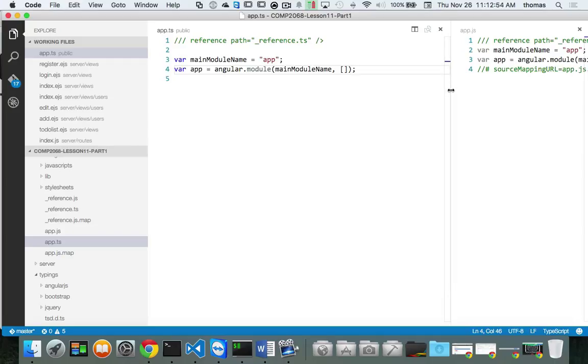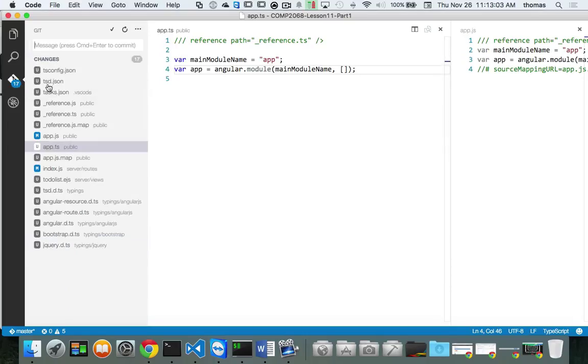I'll transpile. Command-Shift-B on the Mac, Control-Shift-B on Windows. And you have to set up your task runner. So I've done a lot. Let's go into GitHub and add all these changes. I made 17 changes to GitHub.